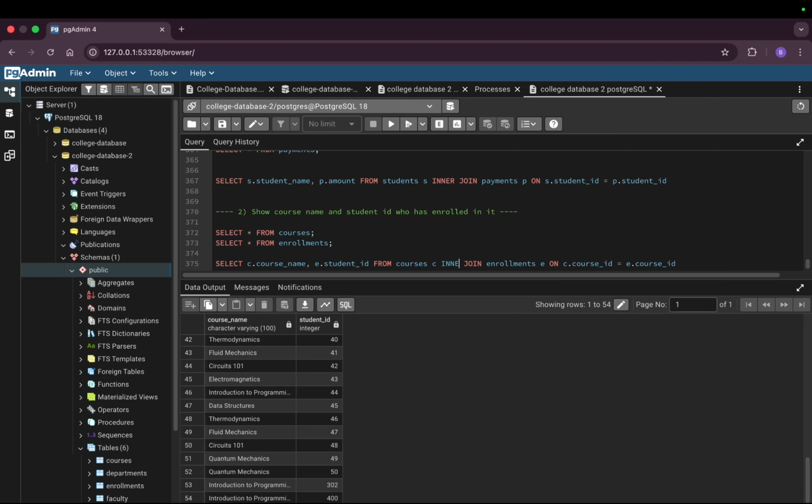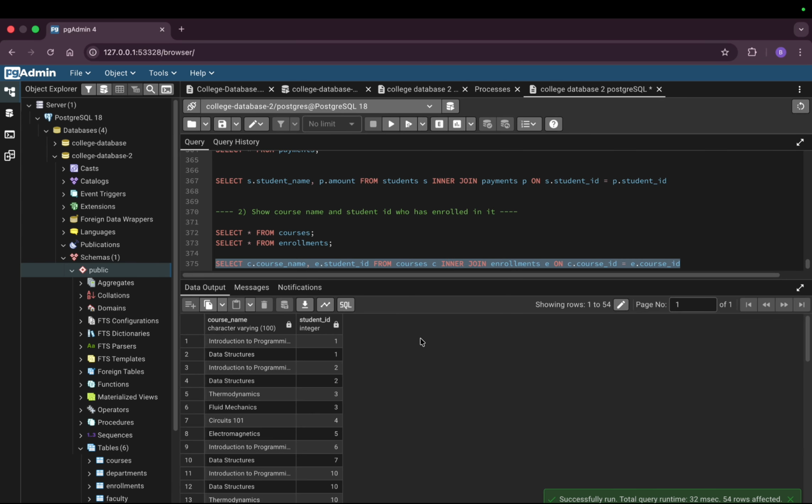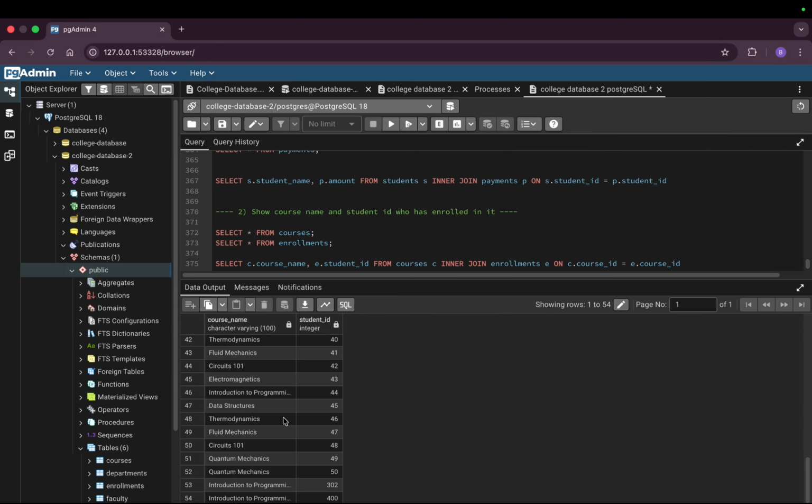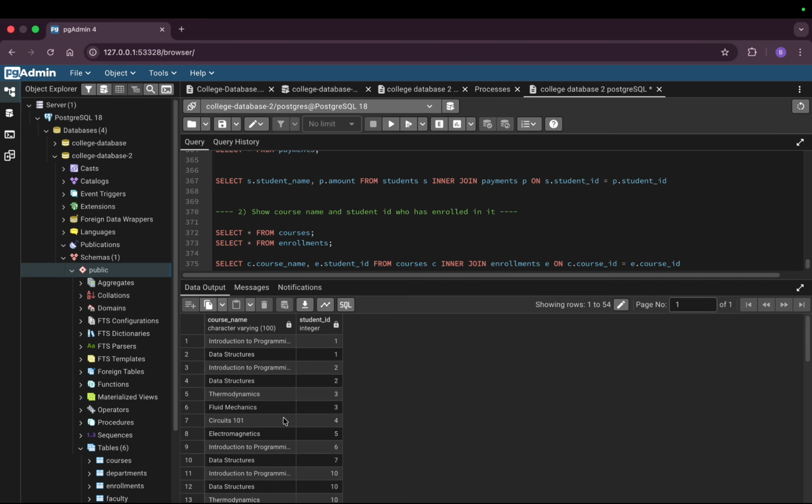When I do inner join here, it will only give me the data where a particular student has registered to a particular course. It will not give data if there are courses where no student has joined, or data where a student has not made any enrollments. So it will just give only the common data, matching value data.